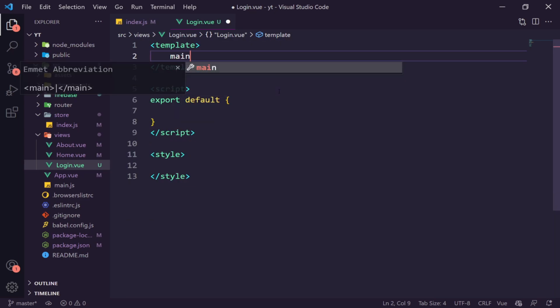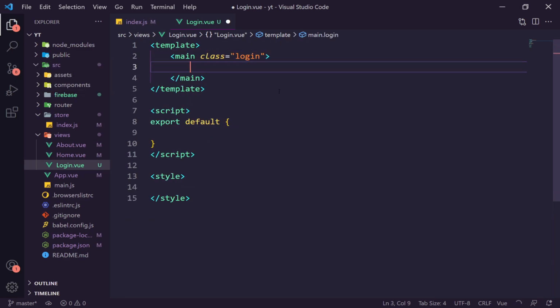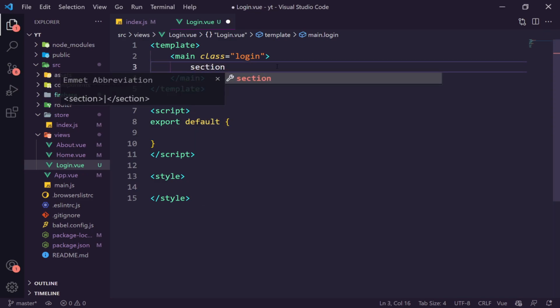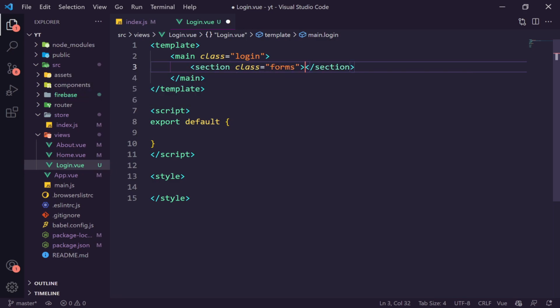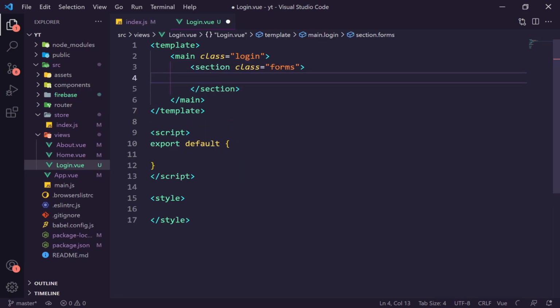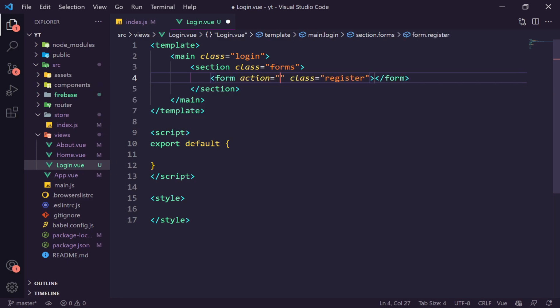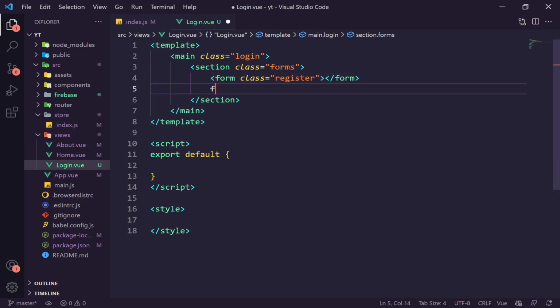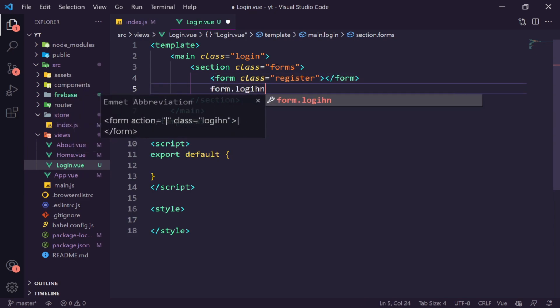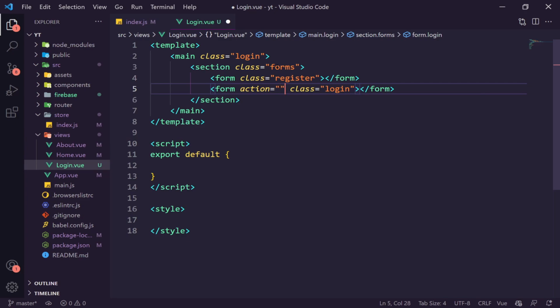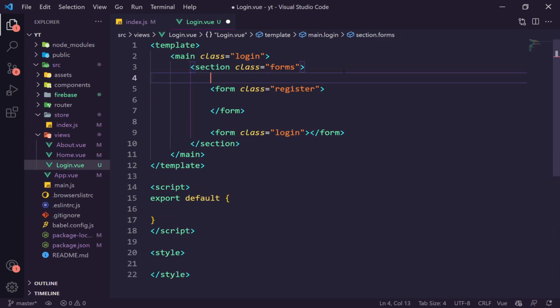So in here, we're going to have a main.login. And we're going to create a section inside of here called forms, and our forms will have two different forms. We're going to have a form.register, and we do not need this action. We will also have a form.login as well. Again, we do not need the action there, and there you go. There's the two forms. So now inside of the register form, let's just break these away from each other so it looks a bit easier to read.